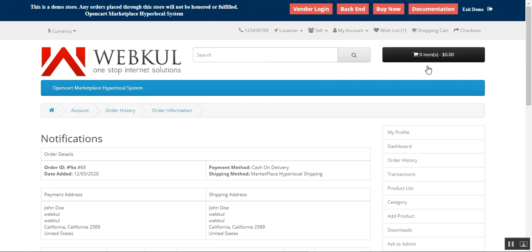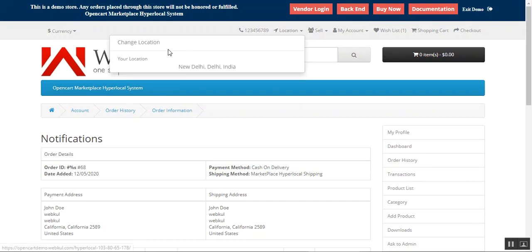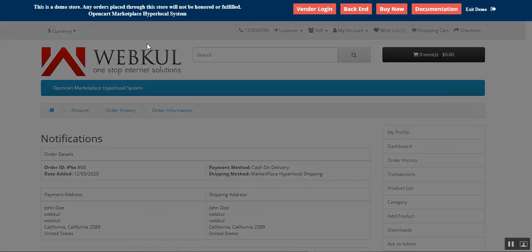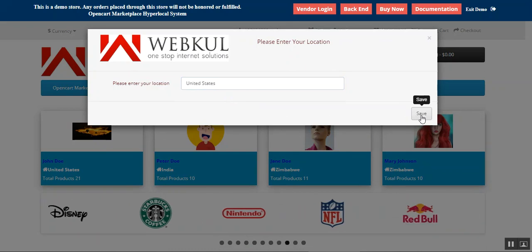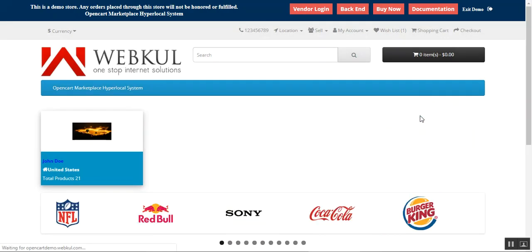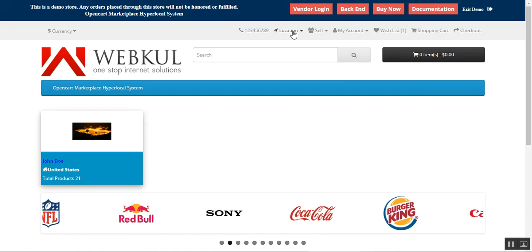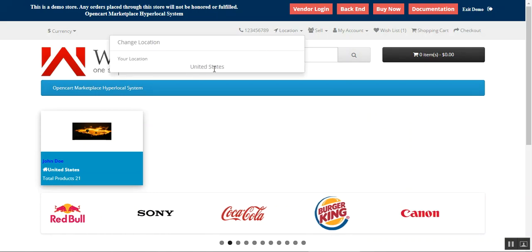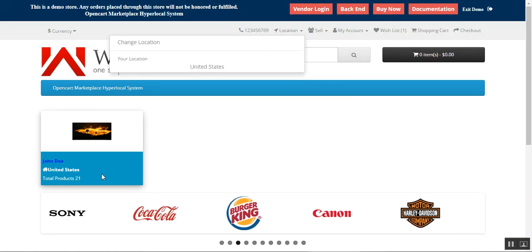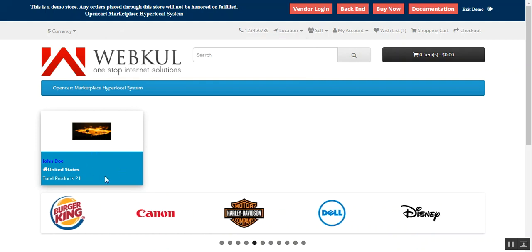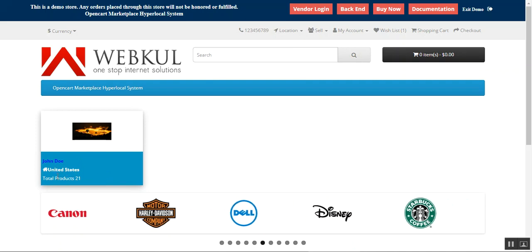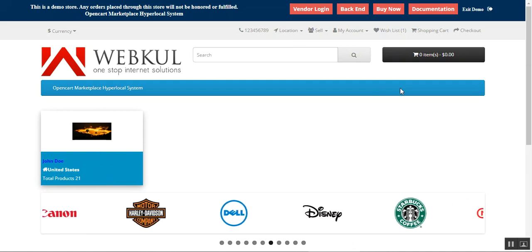And for example, if there's a need for change of location, then the customer can tap on the location button here, and he can tap on the change location address. He can choose that and tap on the save button here, and this would change the location. So you can see the location right now is United States, and according to this particular location you can see the sellers that are available for that particular location. So here we have only one seller for the United States right now.